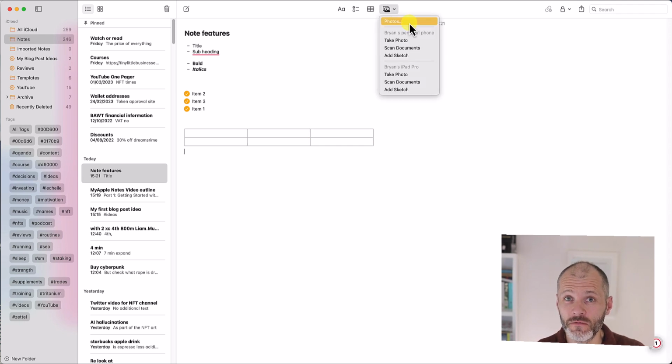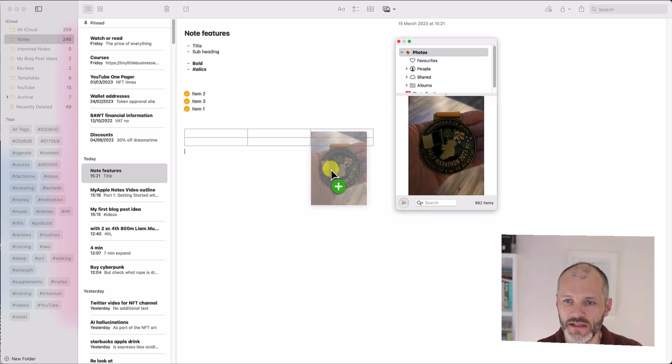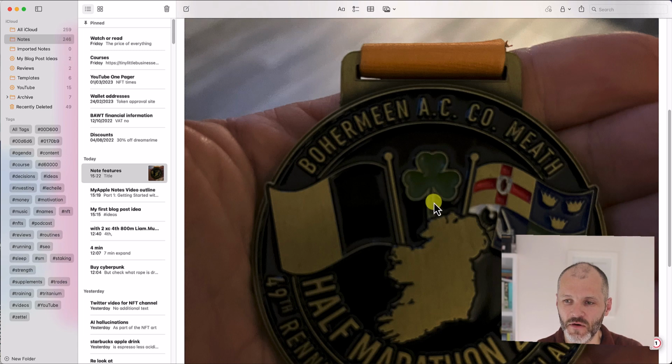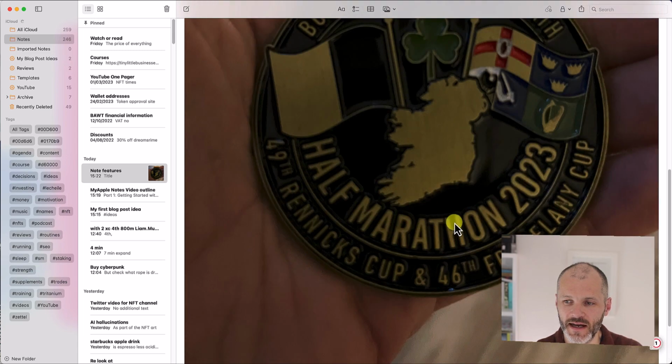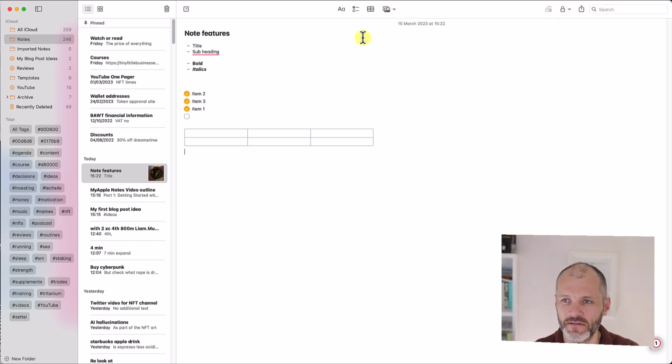I've had an iPhone for years, so I have quite a big photo library on my phone and on the photo apps on my computer. So if I click on Photos, I can quickly access all of the photos in my iPhotos library, which is a real time saver, and I can just drag them into Apple Notes. So this is a photograph of a race that I took part in a few months ago. So I'm going to just delete this photograph for the sake of the video.